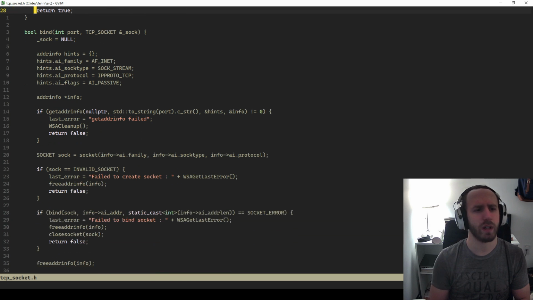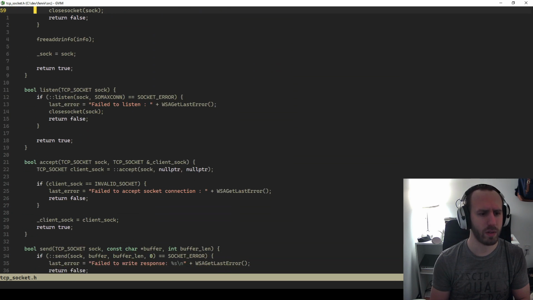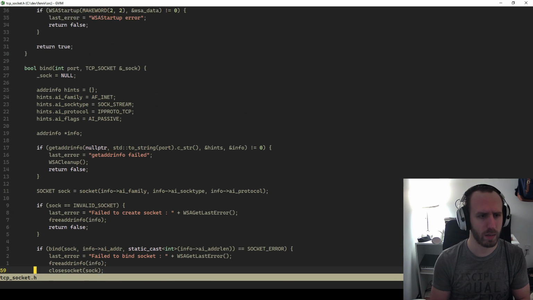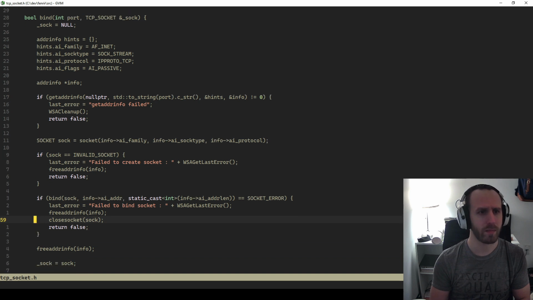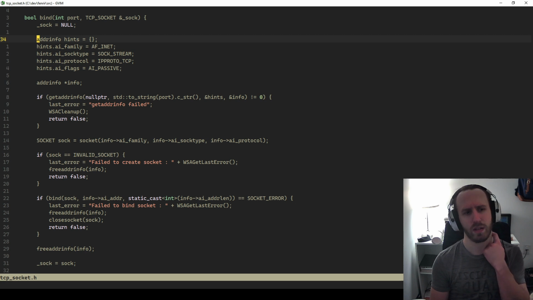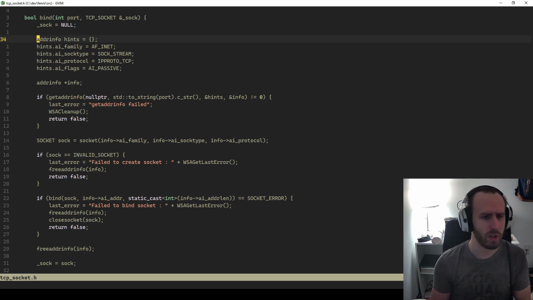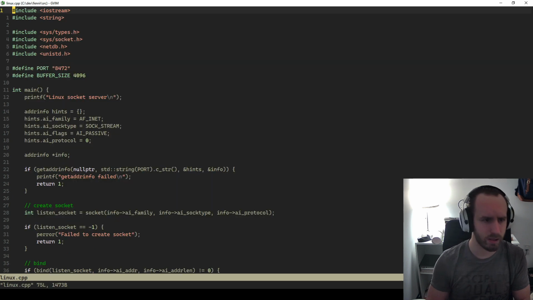Okay, well, let's skip this for now. Let's look at the complicated one. All these other methods are pretty simple. Let's look at the complex one. Bind. So a port and the socket. So this stuff we're doing here in Windows, I think it's the same in Linux. It's actually identical, right?